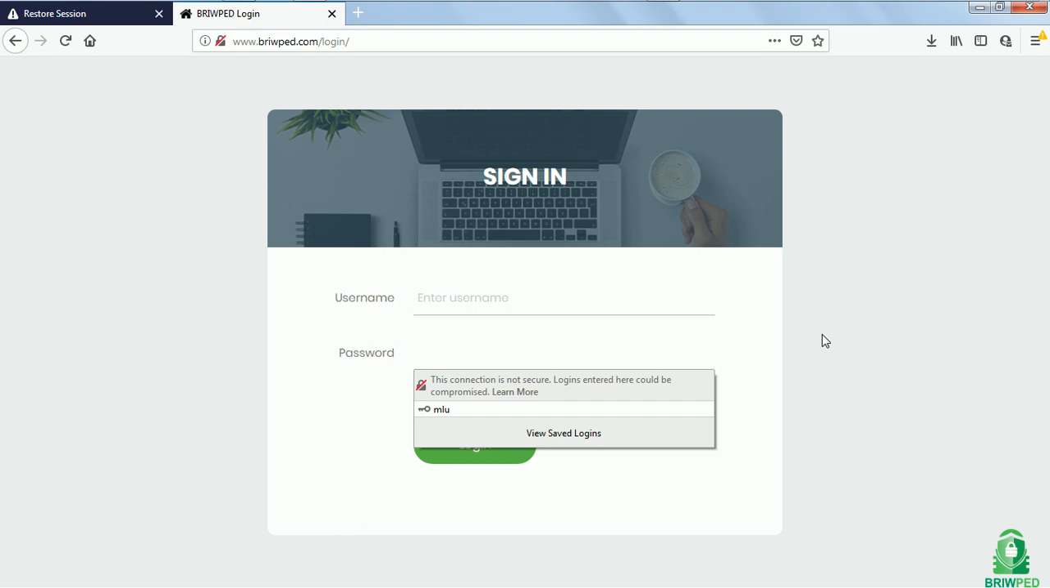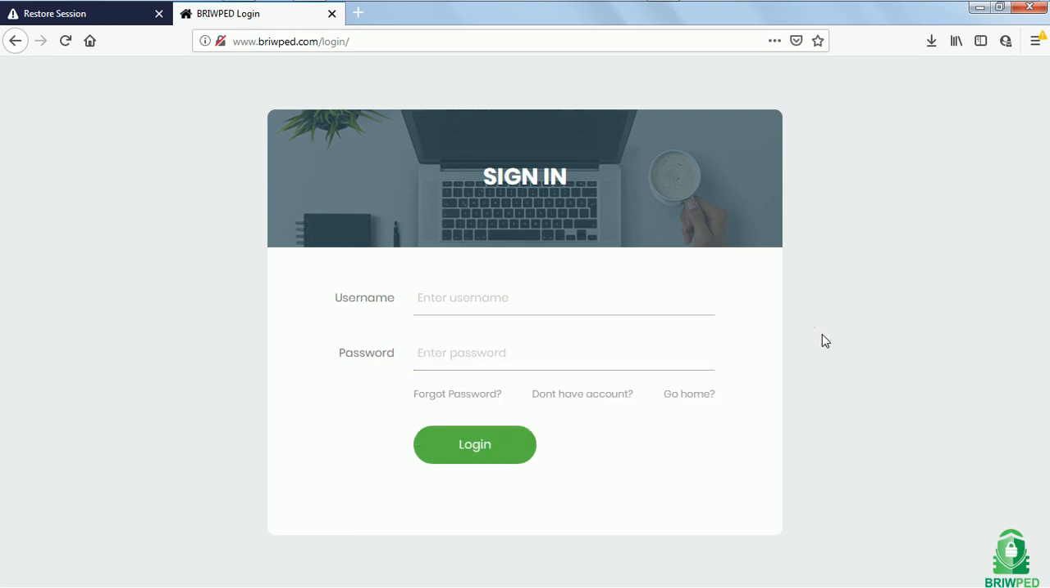So before we go any further, let me just show you a very huge security risk, especially on Firefox browsers. This is also possible on most other browsers, but with Firefox this is very straightforward and easy to find. Right now I don't have any credentials. I just visited BRIWPED, and then I clicked the login button, which took me to the login screen, and on the login screen it has a username and a password.